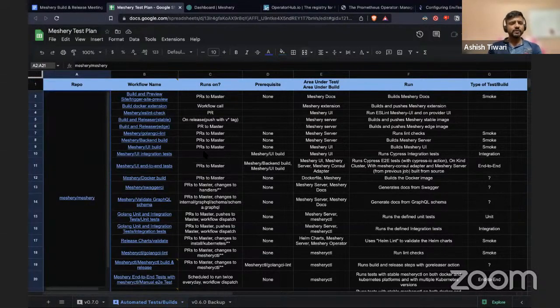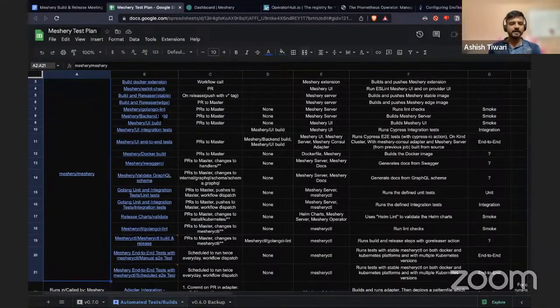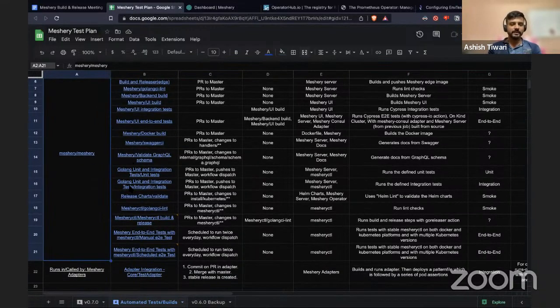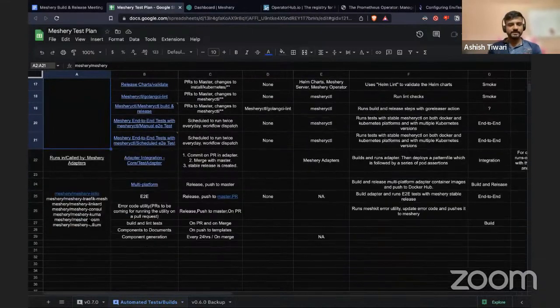If you want to contribute to CI, there are a lot of CI issues, and while you do so, always mention this particular Meshery test plan spreadsheet in your pull request. And if you create an issue, also drop this spreadsheet. Any change that is made to the repository should also be documented over here. That's about this particular spreadsheet.